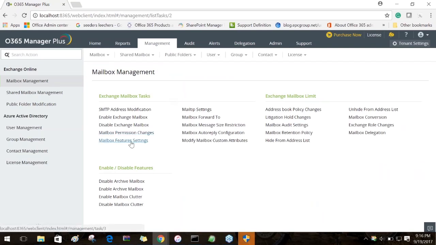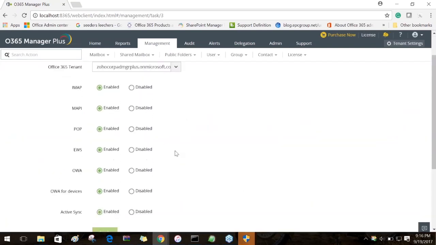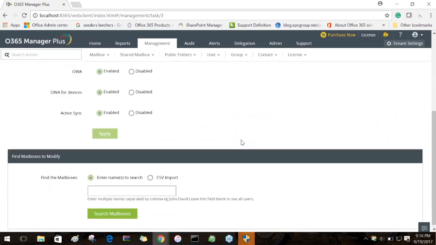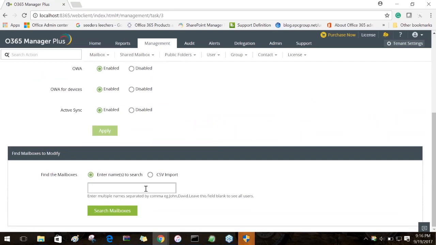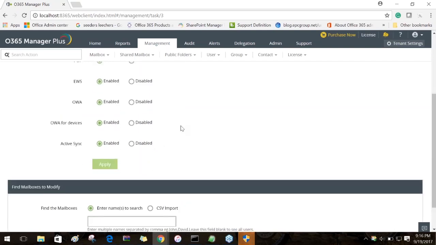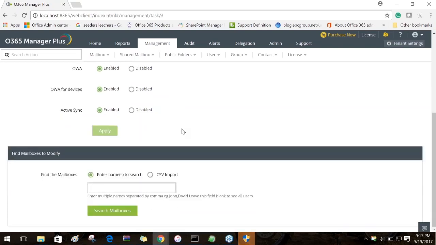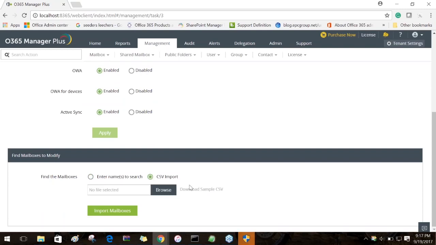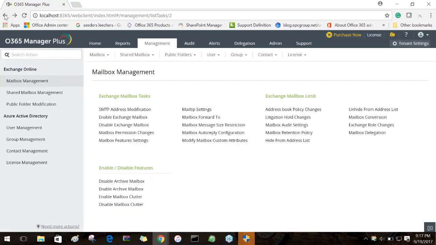Okay, so click on the mailbox feature settings. Like I said, it's going to give you all the available options: IMAP, MAPI, POP, EWS, OWA. If you want to enable it for a particular user, you can enter the username over here and have all these features enabled. Or if it's for bulk users, for example, if you want to apply the same settings to say 500 or 400 users, it's going to be an impossible task entering each and every username over here. Rather, you can use the CSV import option. You can put all the users in a single CSV file, download the CSV file, and import all the mailboxes and have things applied over there.